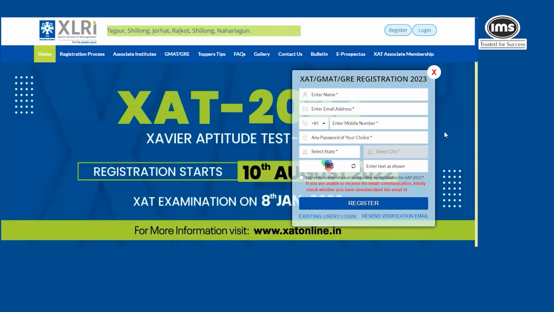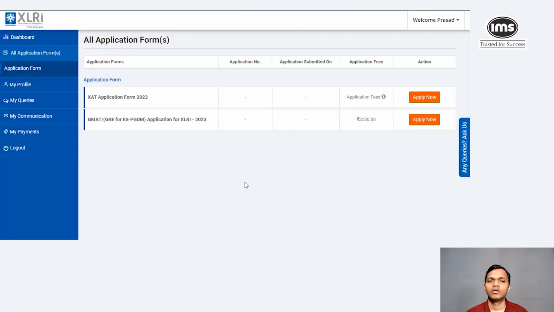Let me show you how the dashboard looks. Now I have logged into the dashboard and this is the first thing that you will see. On the left hand side, there are a lot of options such as your profile, the application form, queries and communication, etc. The main page will show you the application form, and here you are going to see the application form 23. If you hover over this, it will show you the application fees, which is 2,000, and an additional fee of 200 per program. We are going to click on apply now and start filling the form.